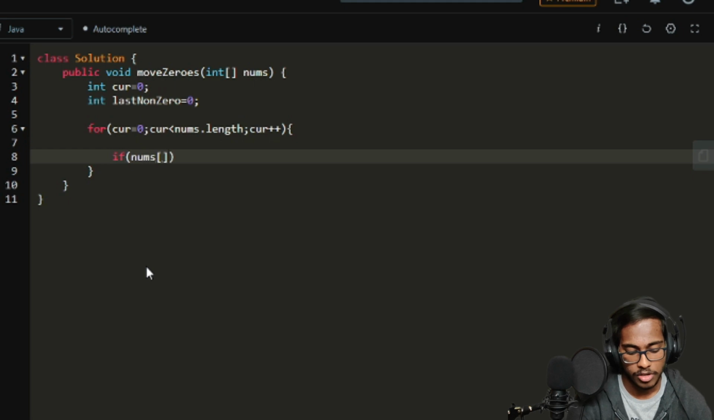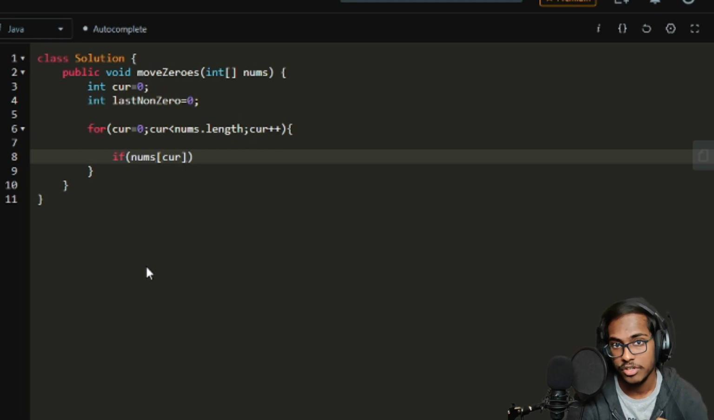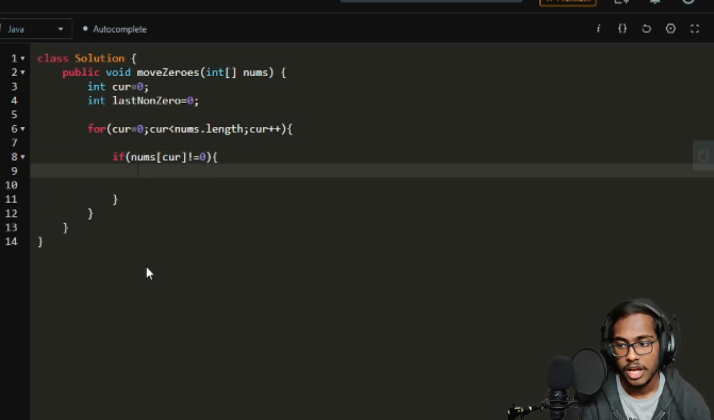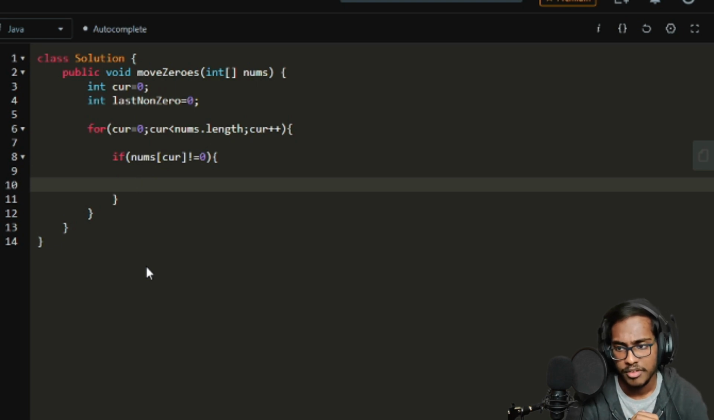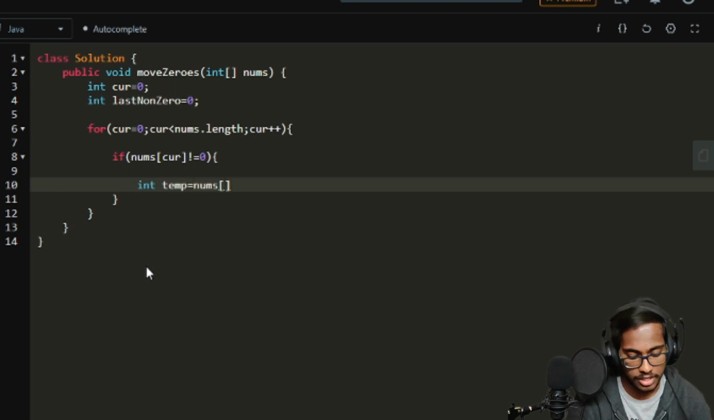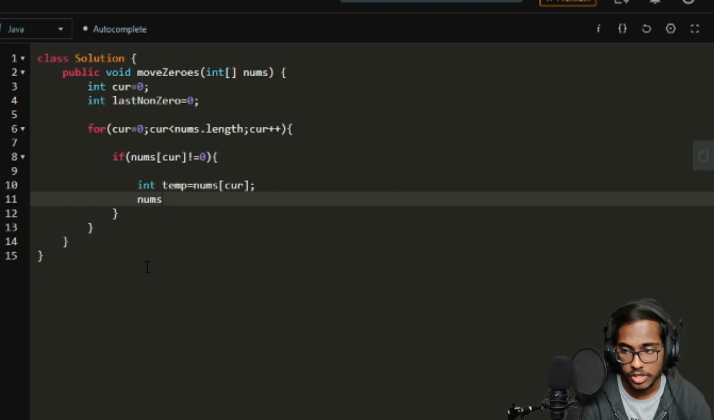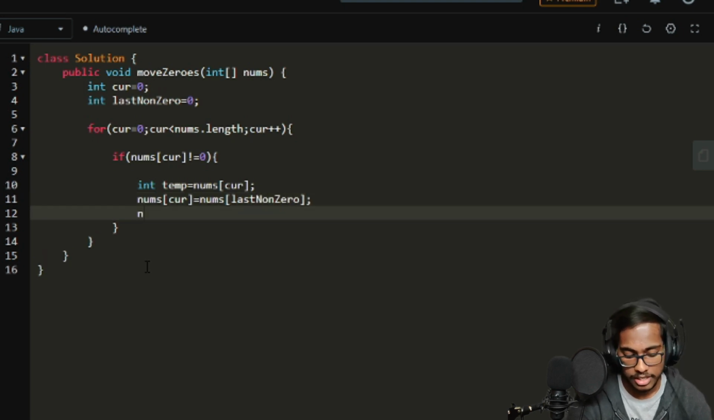So now what do we do? If nums of cur should not be equal to 0, right? Because if it is equal to 0, we are simply going to do nothing. So if it's not equal to 0, that's when the swapping takes place. So how do we usually swap two elements? Well, we use a temporary variable, right? So int temp is equal to nums of cur. And then nums of cur will be equal to nums of last non-0. And then nums of last non-0 is now going to point to temp.